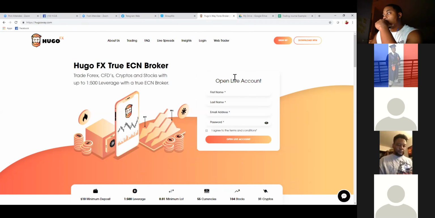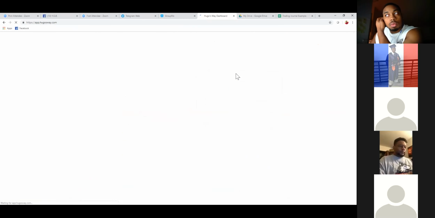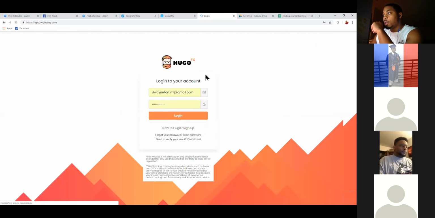To open up an account, as you can see here, you're going to simply fill out your basic information: name, email, and password. Now, because I've already done this, I can just easily go to login. Email and password are already synced in.